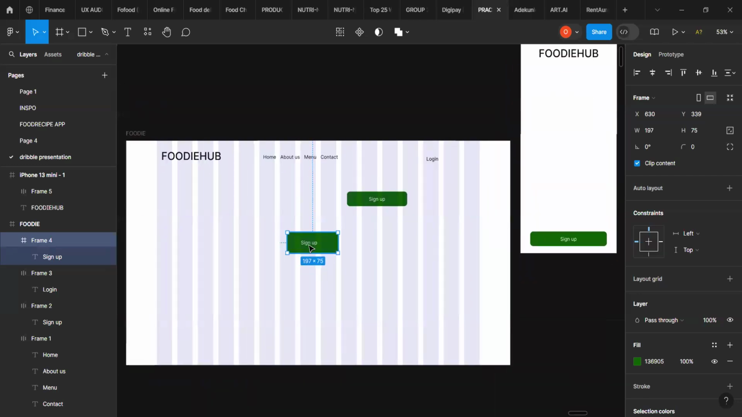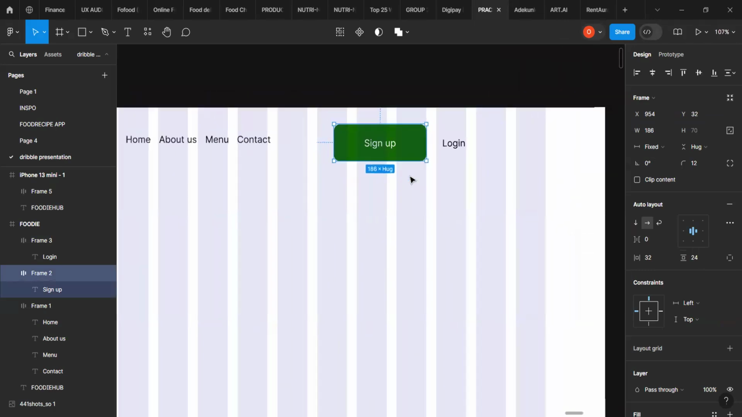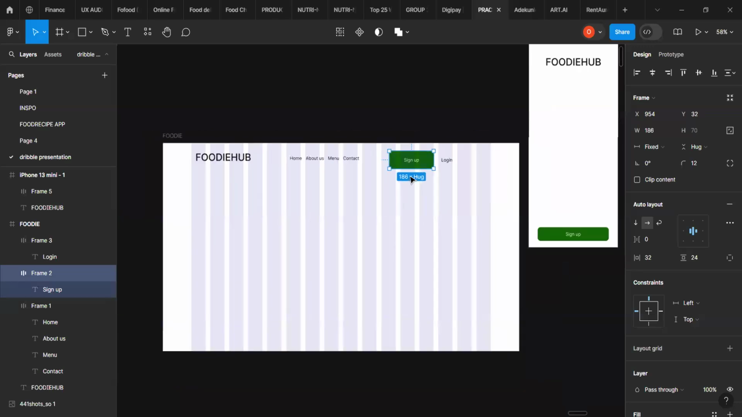So better still, you use auto layout. If you want to increase the vertical padding, you can always come here and increase it. Let's say you want it to be 24. You can see that it has increased, right? It depends on how bold you want your buttons to be. So now I don't want it to be like this. I'm going to give it a vertical padding of 20. This is how I want it.